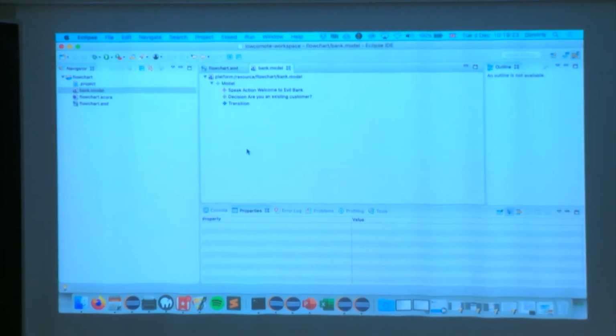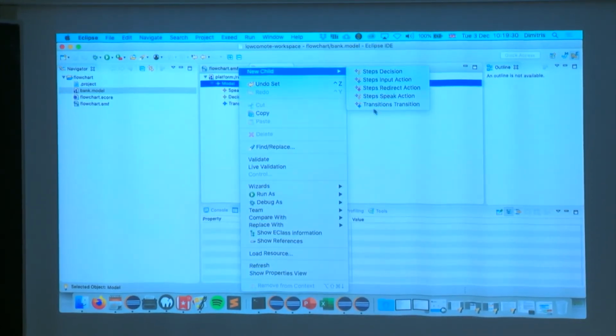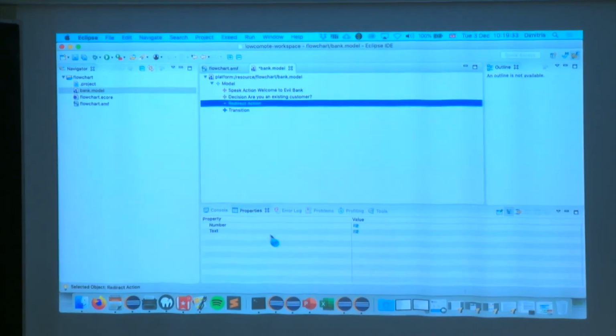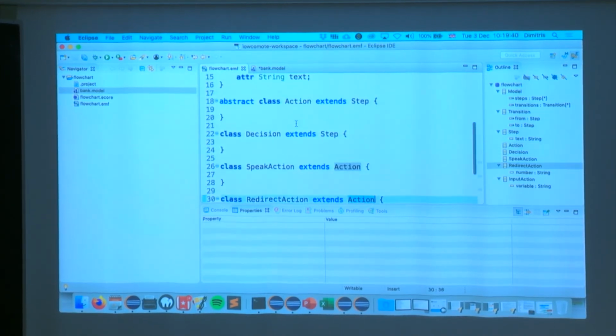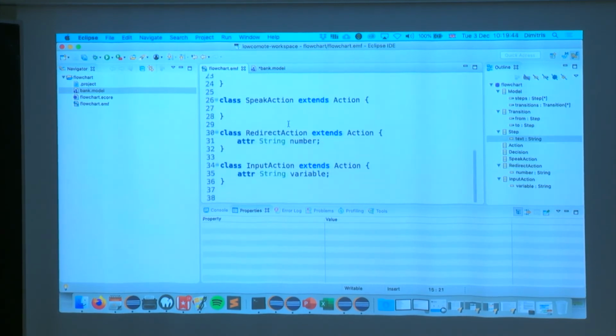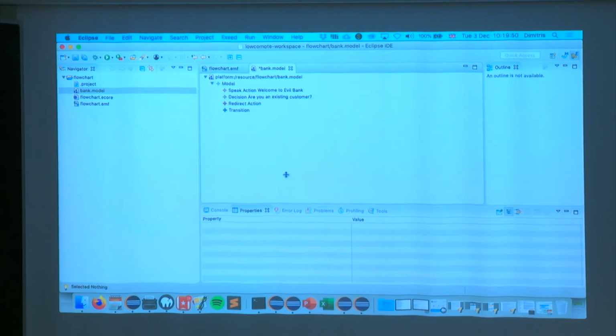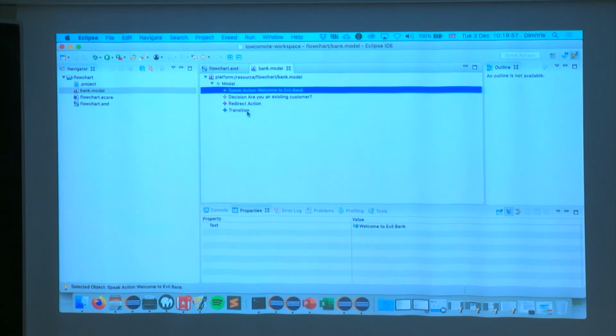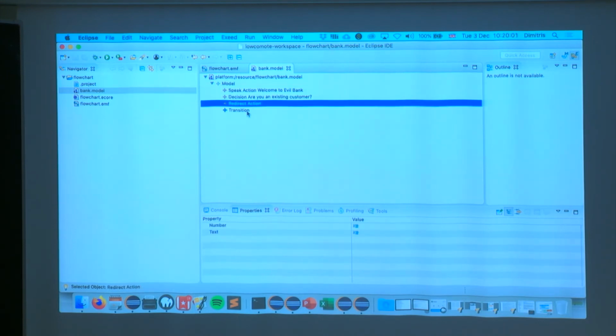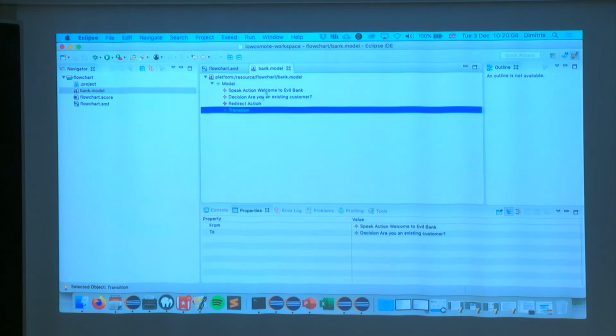Okay, and we can go on like this, and we can reproduce the rest of our model. We could create a new, say, redirect action, and here you can see that we have two properties. We have the text, but we also have the number, because redirect action extends action, and therefore step. So it has a text property, and then it also has this number property. Yes, we can follow the same process, and we can create instances of the rest of the types, and we can capture all the information we need about our model.